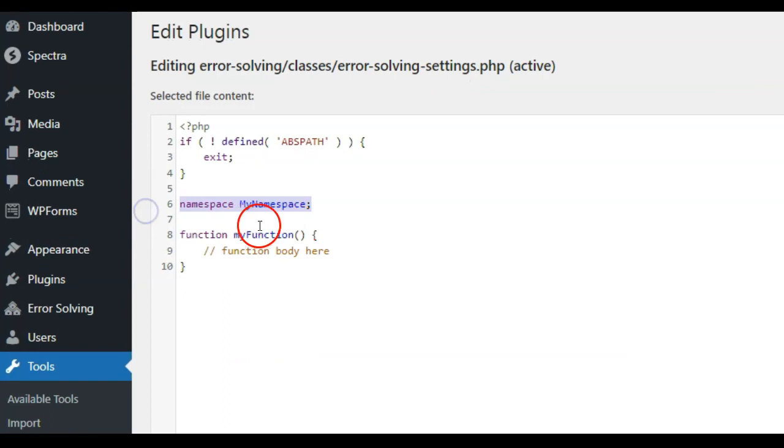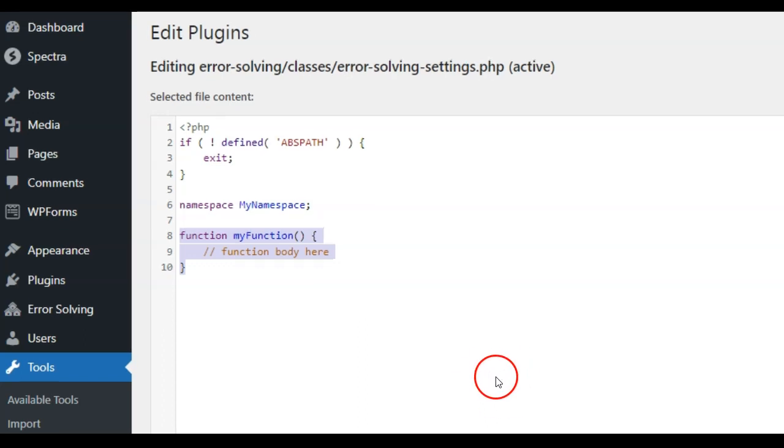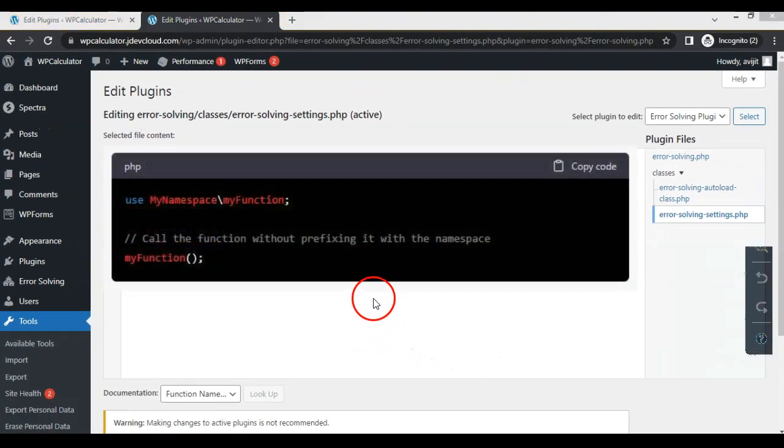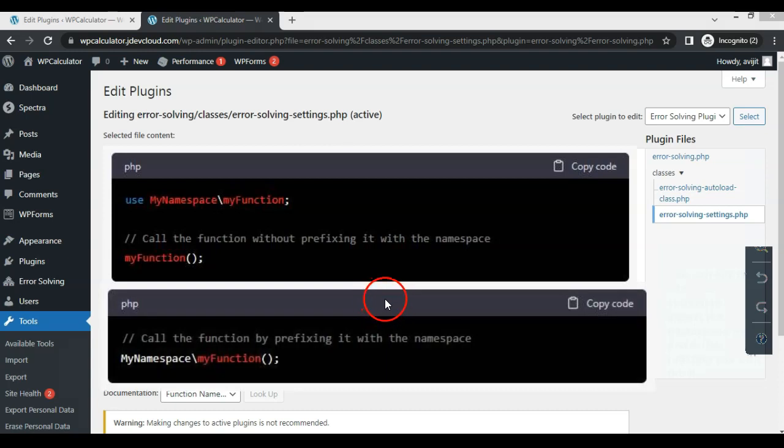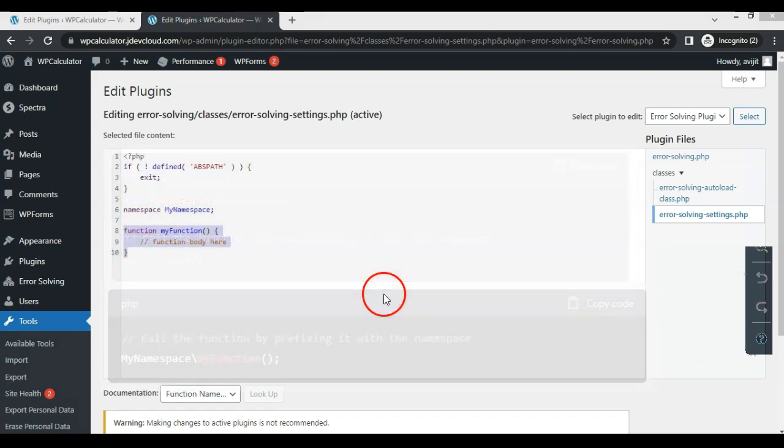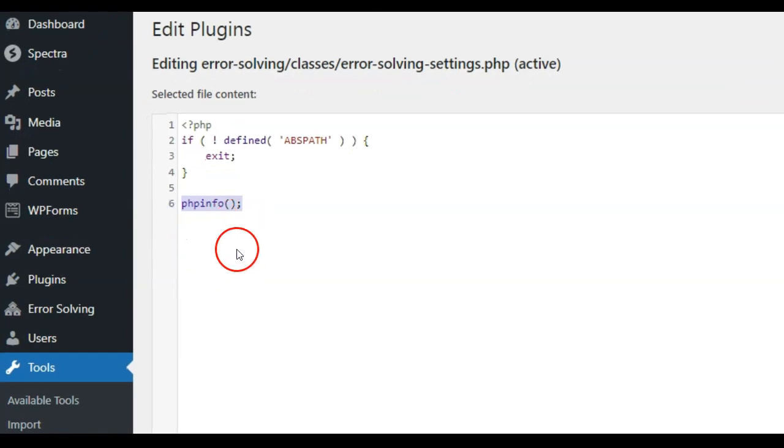Third is to check for correct namespace. If the function is defined in a namespace, you need to ensure that you are calling the function from the correct namespace. You can either add a use statement to import the namespace or prefix the function call with the namespace.